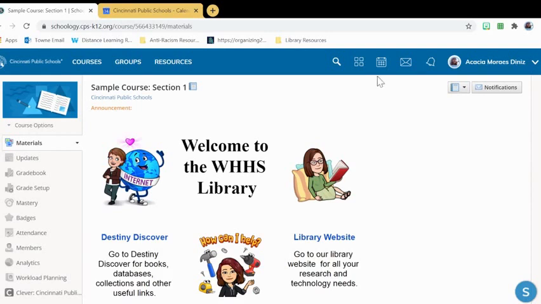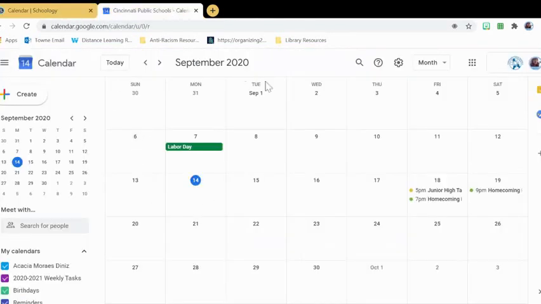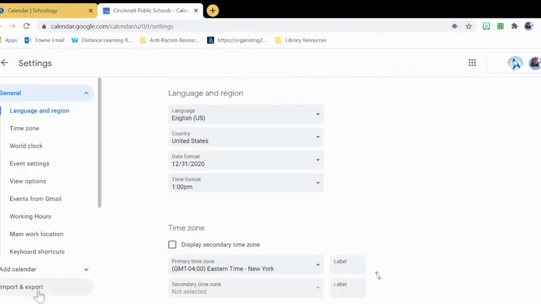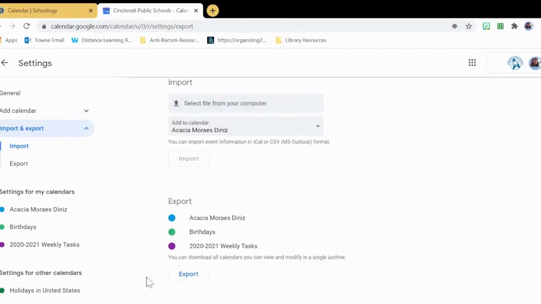The other thing that I want to point out is that if you have an iPhone calendar or a Google calendar that you want to import into Schoology, that's also possible. I'm just going to give you the example for the Google Calendar that I have here. For a Google Calendar, you would go into the Google Calendar first, go into the gear for the settings, into settings, import and export to the left, and you would choose which one you want to export if you have more than one, which I do, and then you click on export.